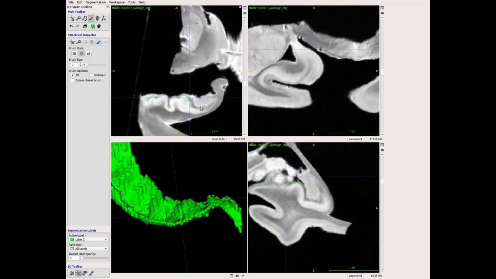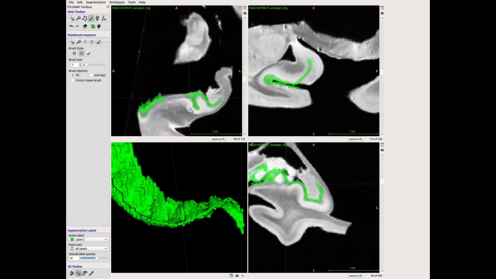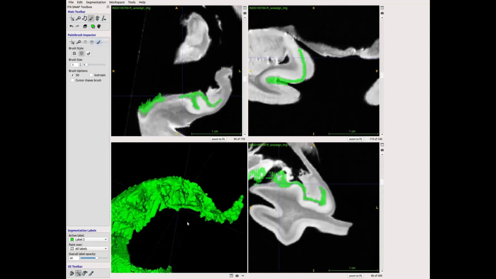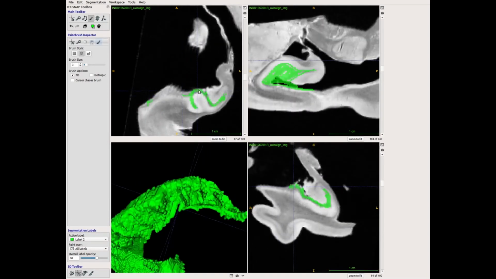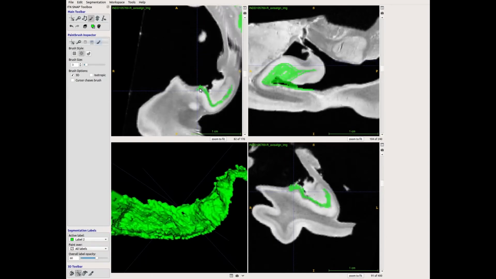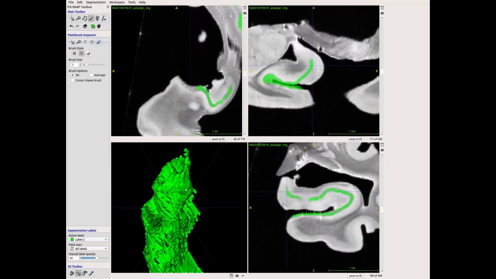So I'm just working on the axial slice, making sure that there are no floating islands of this label, that everything's fully connected with everything else. It can be hard to do when you have out-of-plane problems, which is why you really need to look at the 3D model and the other planes of view.